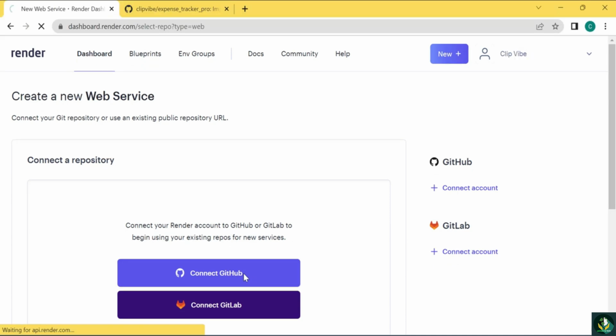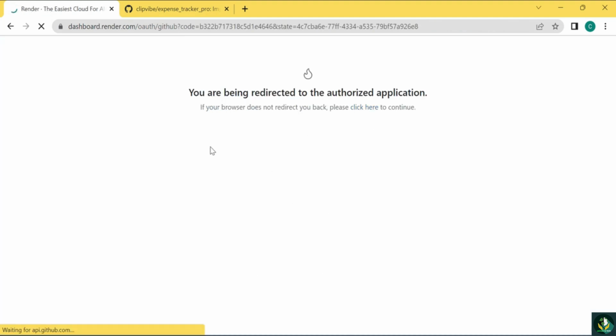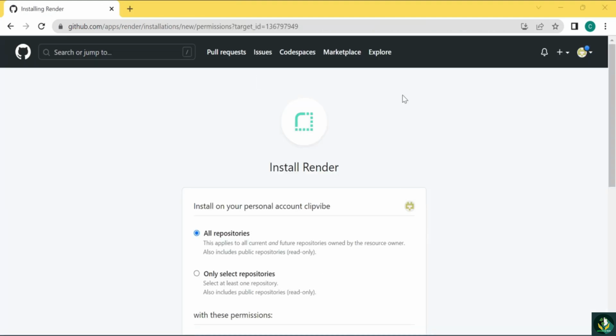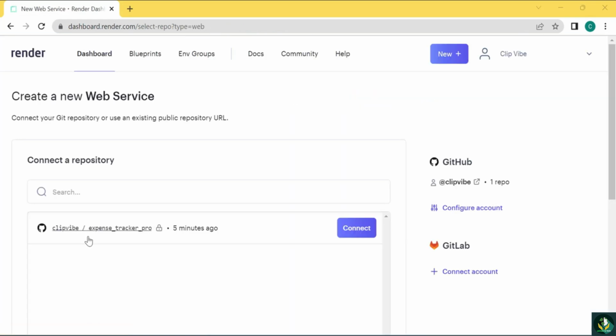So click at connect, and then we'll be connecting our GitHub account. Authorize Render for allowing access to your GitHub account. Now in this step, if linking of GitHub to Render fails, then you want to log out of your account and try this process again. Once you have got this screen, allow access to all repositories and then install. Now once you have a repository listed here, click at connect.